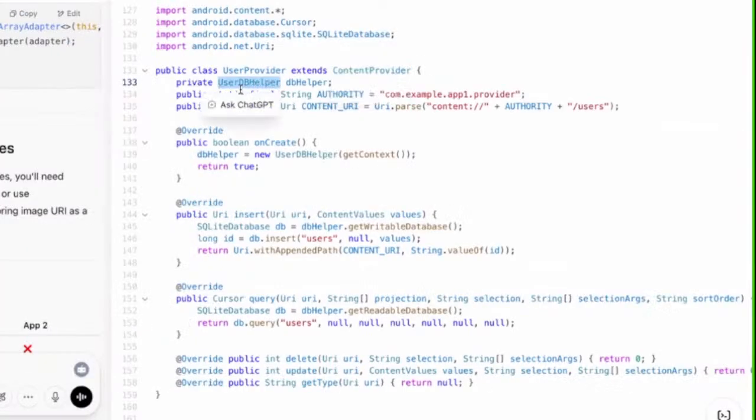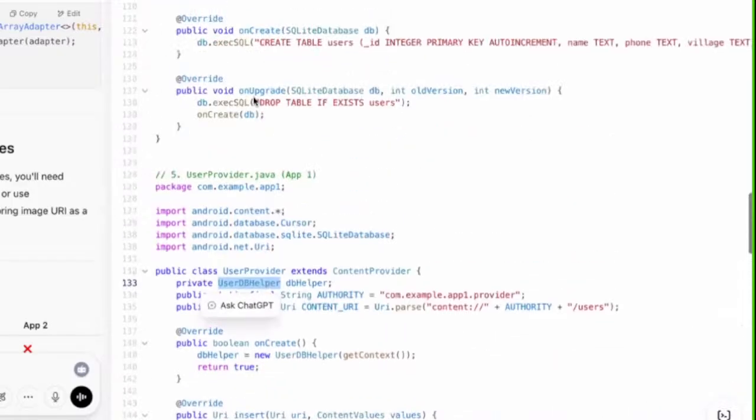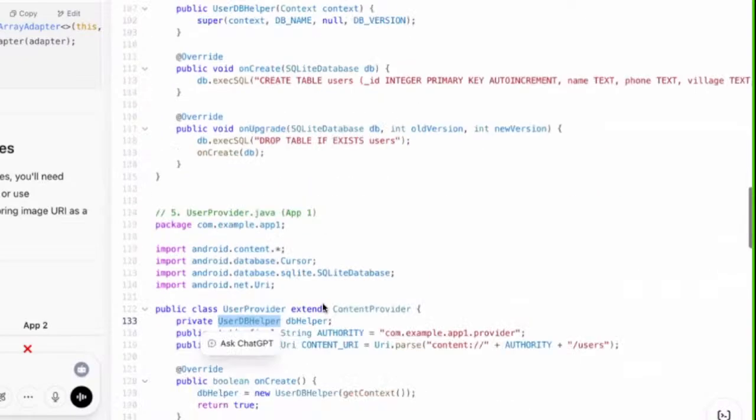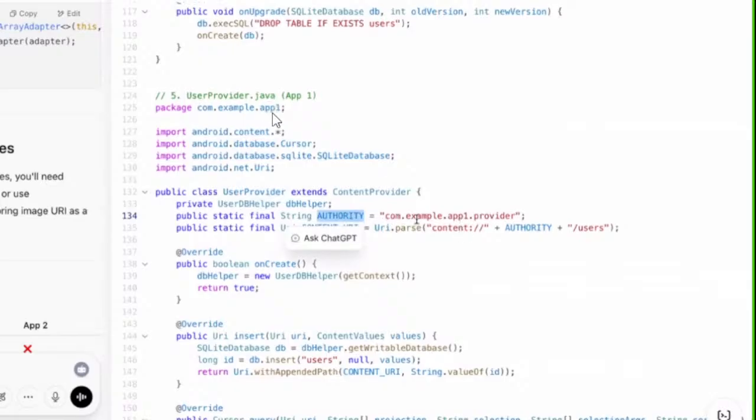Then you have the UserDBHelper to help create. This UserDBHelper is here. It's the one that helps to create the table. So we are calling it again, we are calling it here for execution. Then you have the authority, which we saw as the content provider authority.